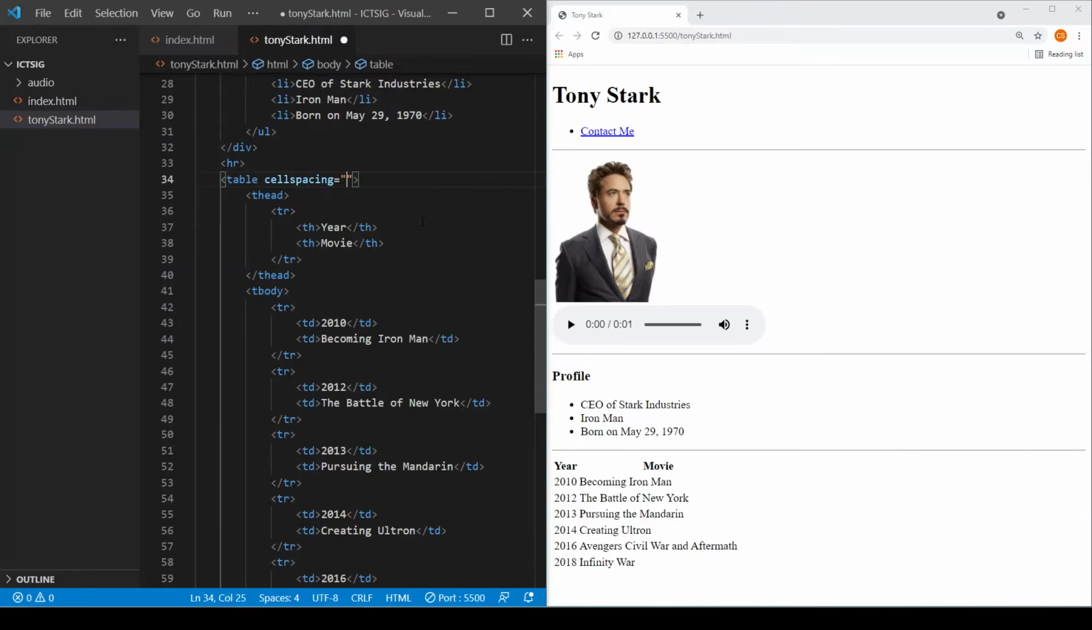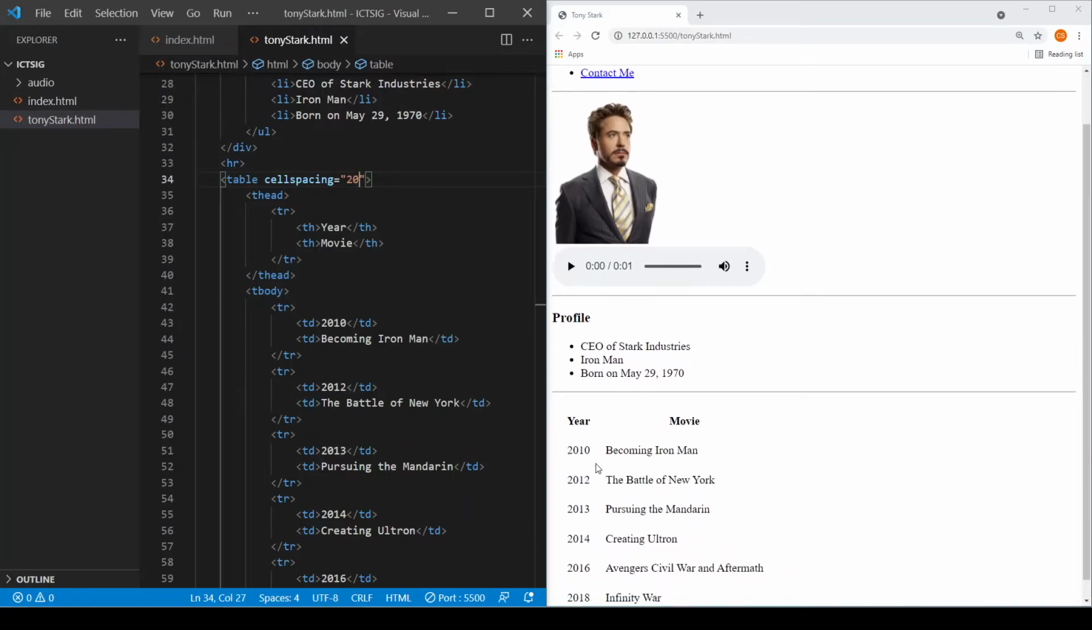So cell spacing basically allow you to put spacing, or we call it a padding around the cell. So let's say if we put 20, and let me say, as you can see now, 2010 and the Becoming Iron Man was very close. Now if I'm going to put cell spacing of 20, let's save it, and you notice that there is a spacing around every single cell. So this was cell spacing rule. But as I said, majority of the table that you will see on the web, in the internet, is actually the styling is actually done by CSS, and no more using an attribute in the table.